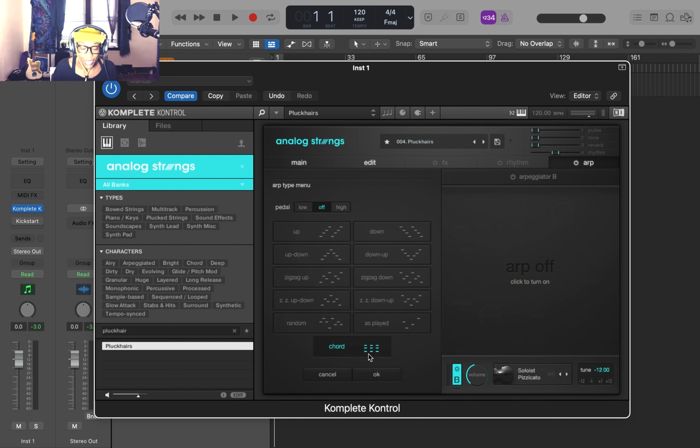Chord, on the other hand, plays your notes in a polyphonic manner. You hear the chord in it though? So that is the arp type menu. You could choose any of these arp type patterns to affect the sound of your arpeggiation.